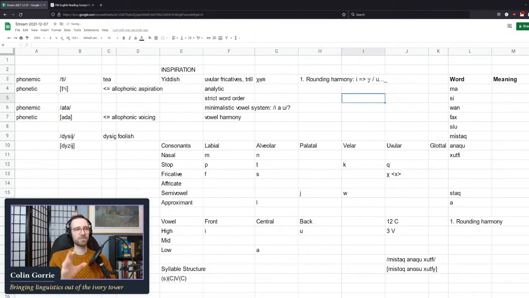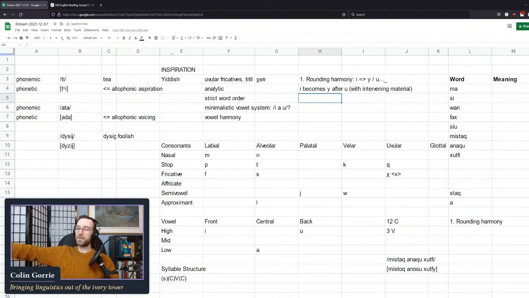So let's rewrite this in sort of plain English. E becomes E after U with intervening material. That's what this ... stands for. So whenever you have an U in a word, if you have an E after it, at any point in the word, that E is going to become E. Okay, that's our rounding harmony.